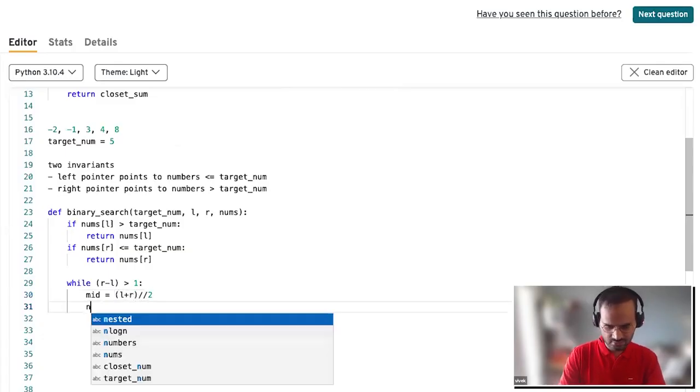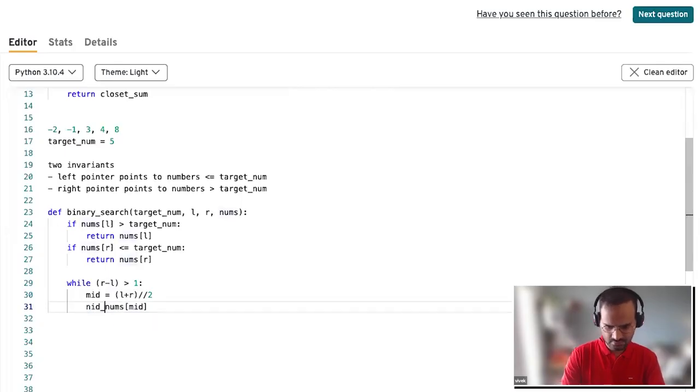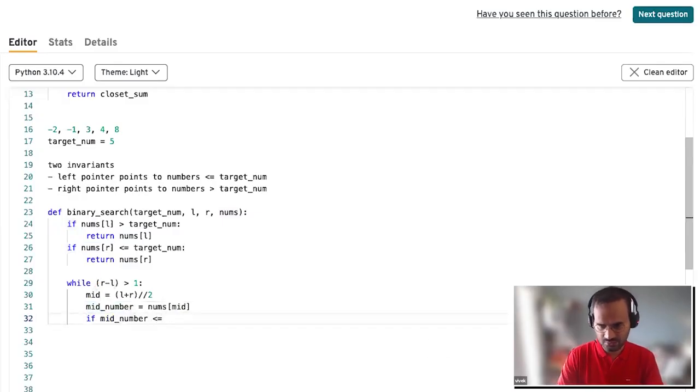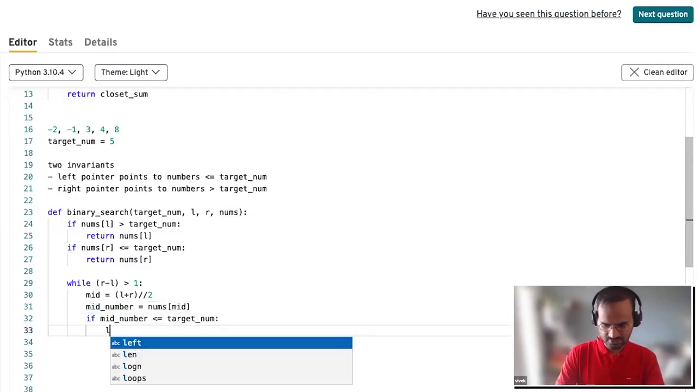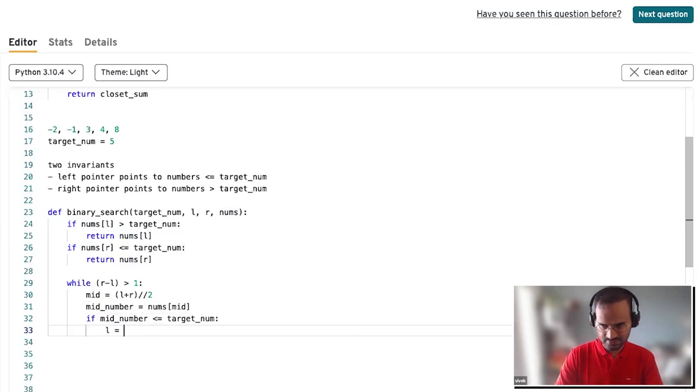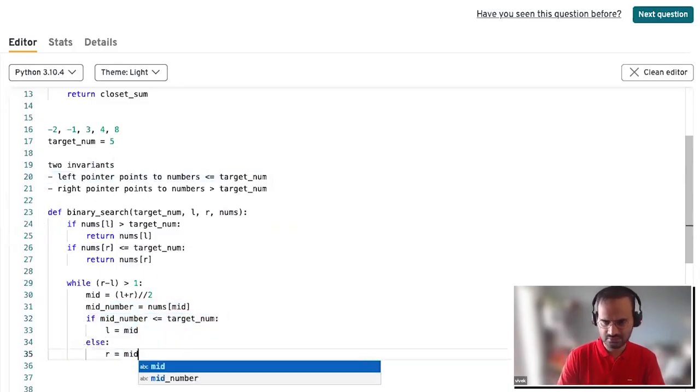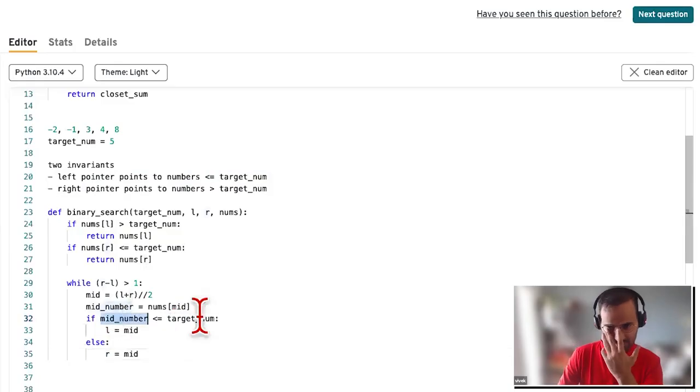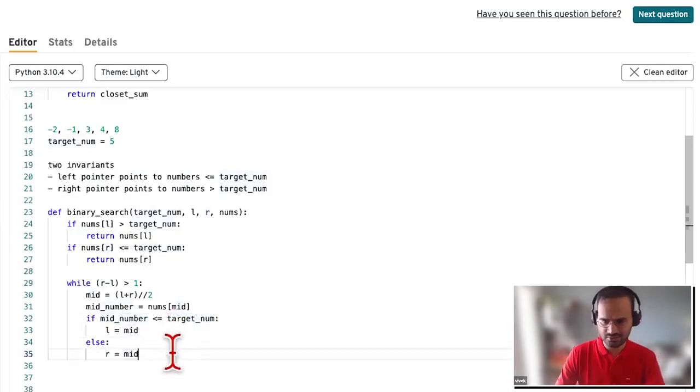We get the mid. We look at the value in the middle pointer. Let's say this is our mid number, and if the number here is less than or equal to the target number, then we update the left pointer to this particular index, right? And this is all coming from the invariant that we have set up here. And in the other condition, if the middle number is greater than the target sum, then we just update the right pointer to this mid.